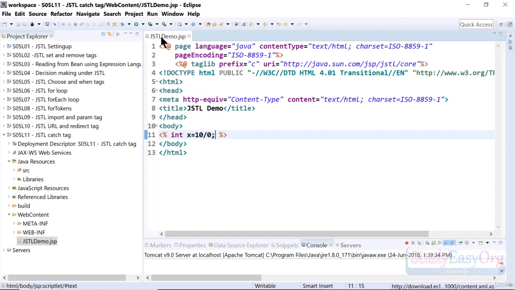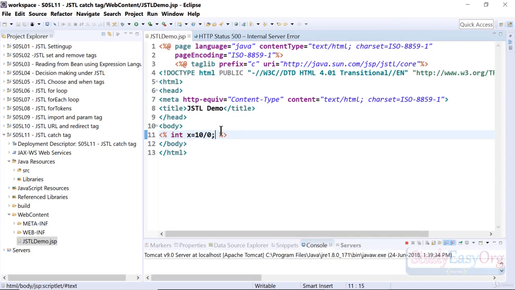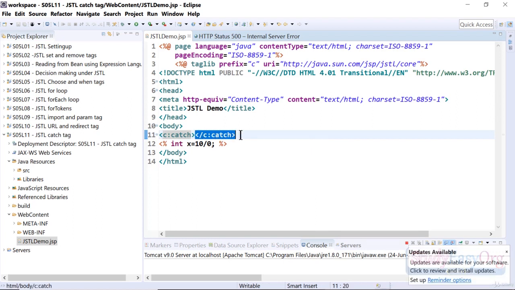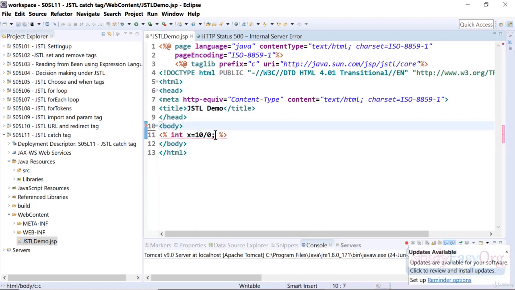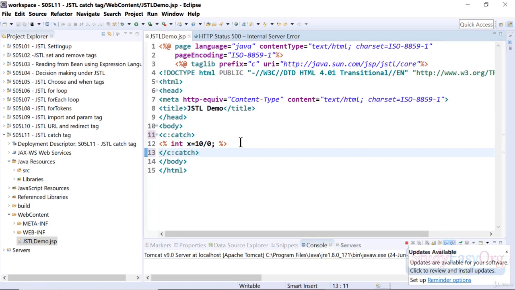Alright, and if we try to execute this particular piece of code, then there would be an exception, and the exception is divide by 0 exception. Now if we want to catch this exception, the answer is catch tag. So in here, if I bring the piece of code in between catch tags, then what happens is, if there is an exception, it will not prevent us to execute the entire page. So it will skip on crashing the page and the exception would be caught internally by the catch tag.